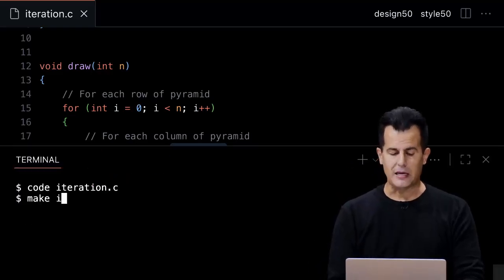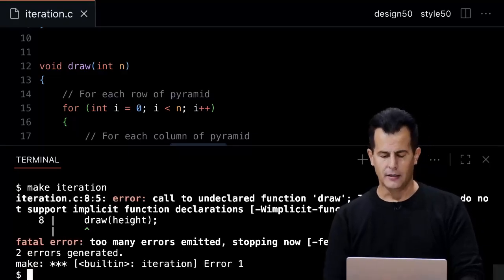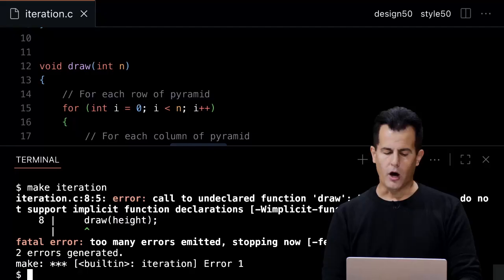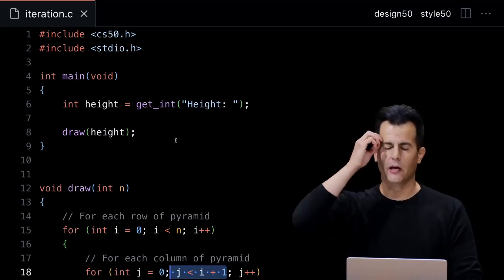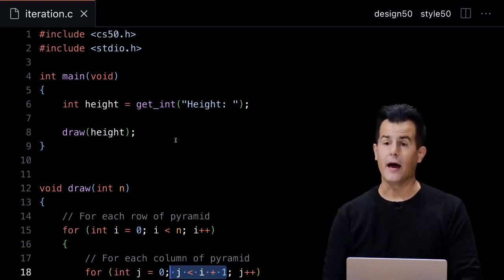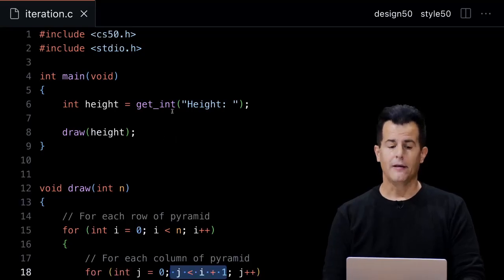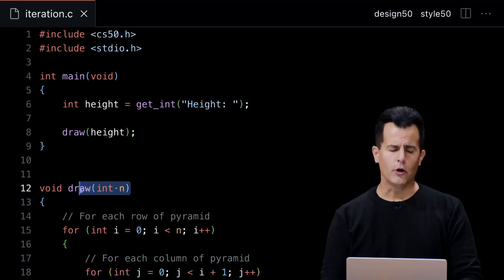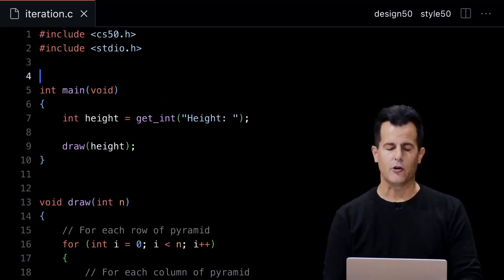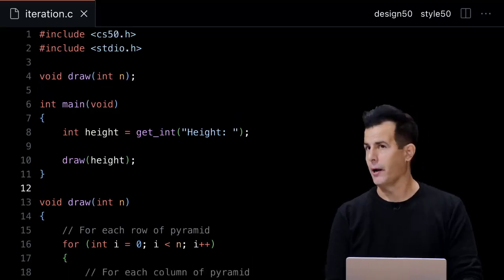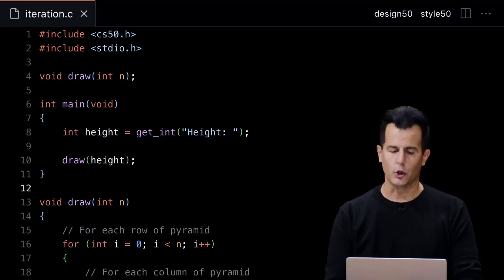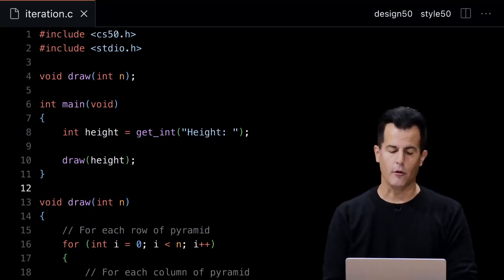So let's go ahead and do make iteration to compile this code. I messed up. Why do I have a mistake on line 8 of this code? Let me hide my terminal and scroll back up. It seems Clang, my compiler, does not like my draw function. Yeah, I forgot the prototype. So this is the one and only time where it seems reasonable to copy paste. Let's grab the prototype of that function up here and go ahead and teach the compiler from the get-go what this function is going to look like, even though I'm not defining it until line 13 onward.